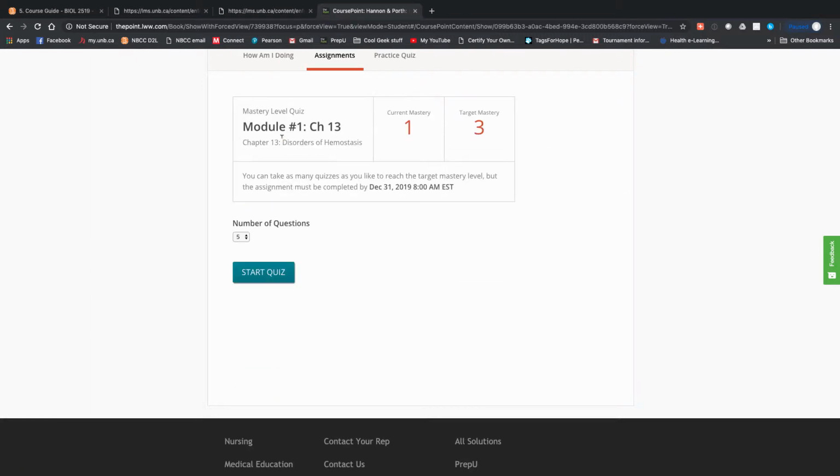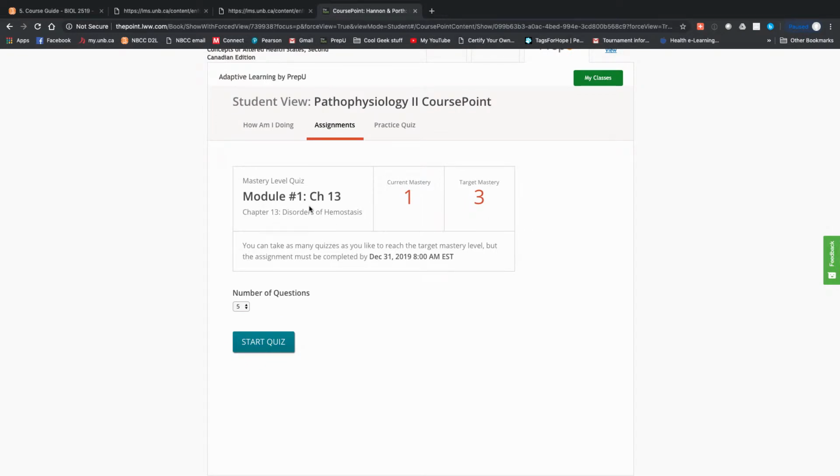So I'm going to click on this one here, so you can see Module 1, Chapter 13, Current Mastery 1, Target Mastery 3. The target mastery really means that you've demonstrated a level of knowledge over this chapter's content. So you can take as many quizzes as you like to reach the target mastery, and it says they all must be completed by this date. I have to add a date to the course, and so this will change as we move along. So you can ignore this part.